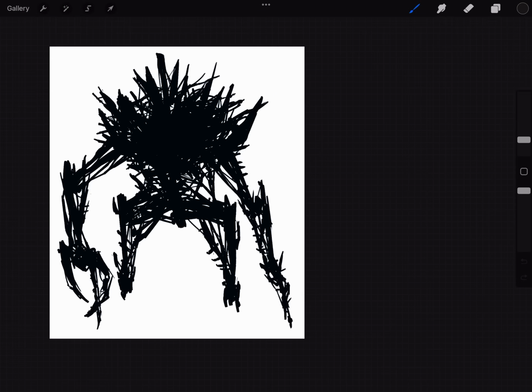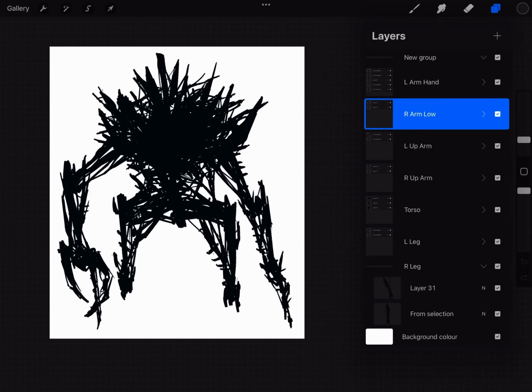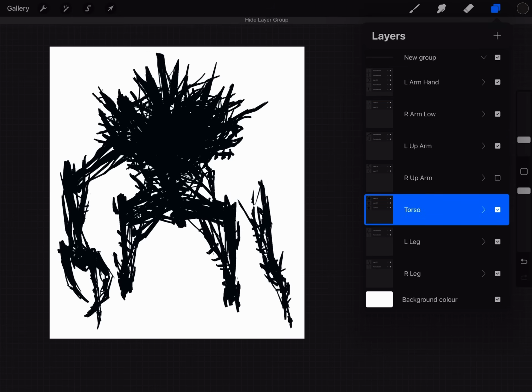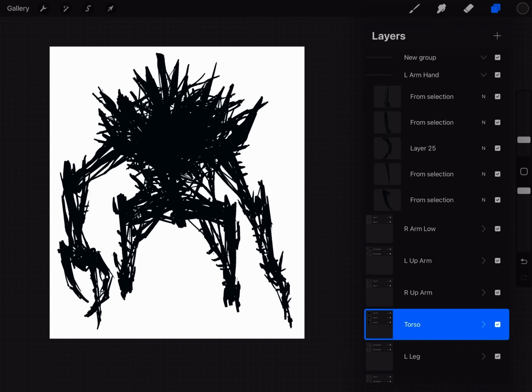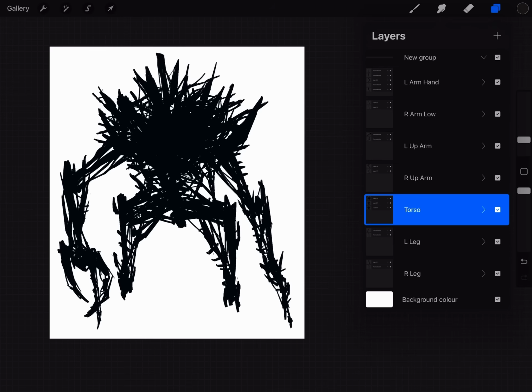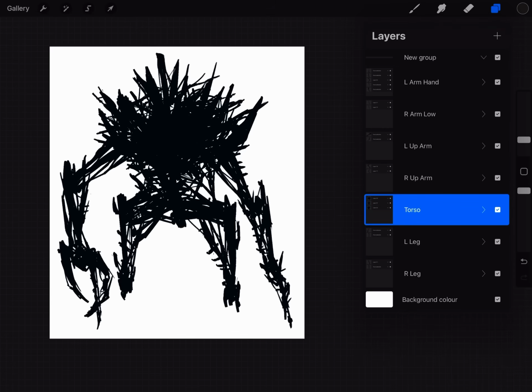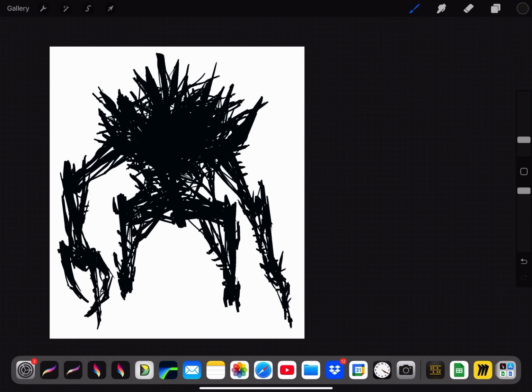So in Procreate here we have the monster, and it's divided into the different limbs of the body, because I puppet him in Dreams. So you see, the torso consists of a few different layers, so that I can move them independently of each other. And let me show you how I did the movement of the monster.